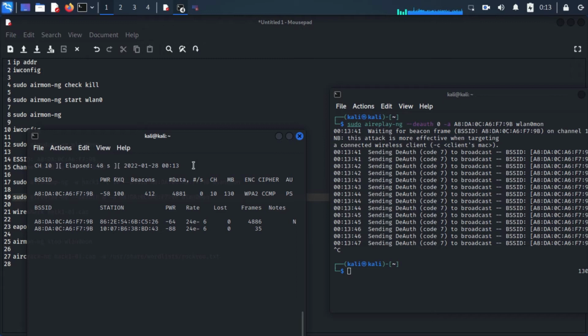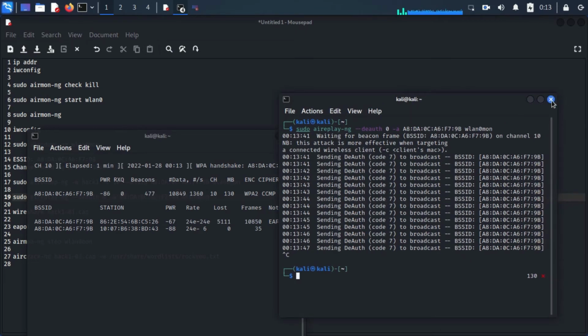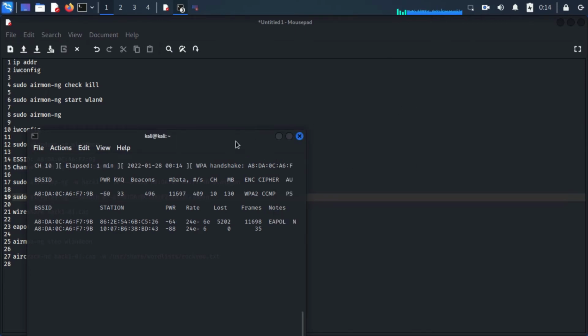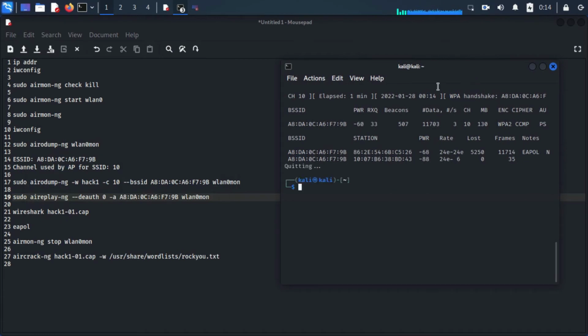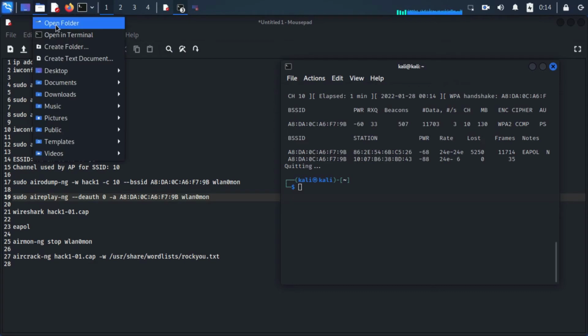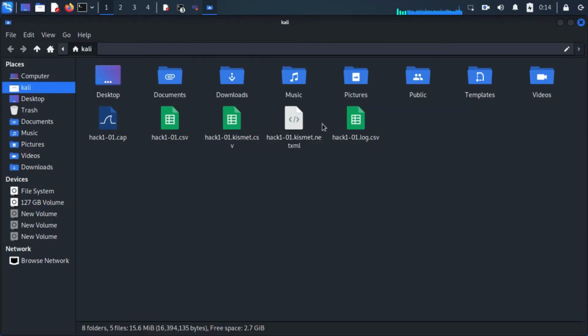Of course they'll be encoded. So I'm now stopping the Wi-Fi jammer script, the deauthentication packets, by Control C, and now you can see there is a WPA handshake available in our previous terminal. Now I'm going to close my deauthentication terminal, and back to the previous one I'll do Control C to quit it. Now I'll be opening a folder, and here you can see there is a file hack1-01.cap. This is all the Wi-Fi credentials and the messages from the Wi-Fi router and my device.